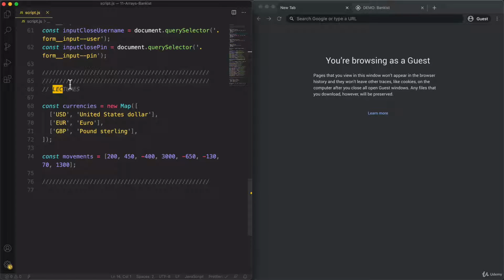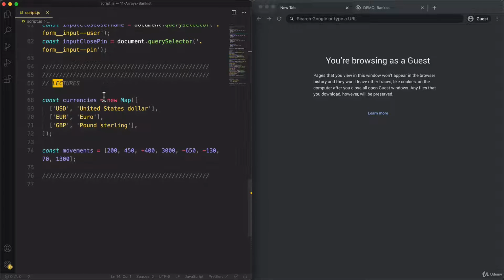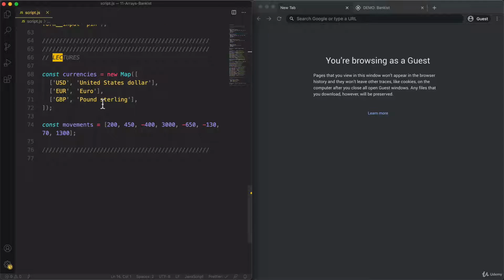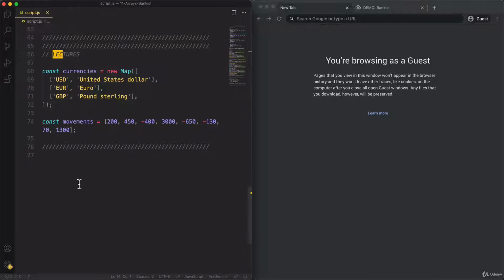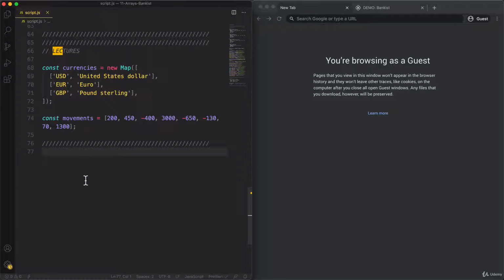All right. So up there we have the application part for the app we're going to build in this section. And then here we have the lectures part, which is a bit more for the concepts themselves. And by the way, this yellow part here comes from a VS Code extension that I use. And I think I showed it to you in the beginning. But anyway, let's now talk about array methods.